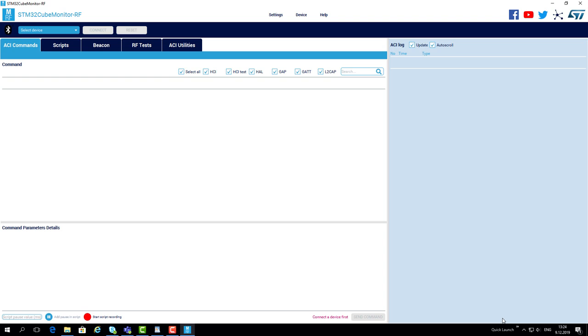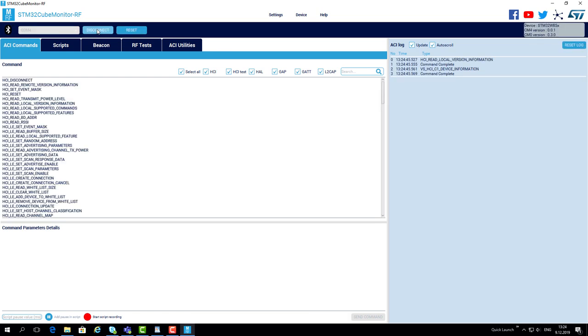Start the STM32CubeMonitor-RF and choose the appropriate COM port. Click on the Connect button. The state window will display communication with the DUT board.